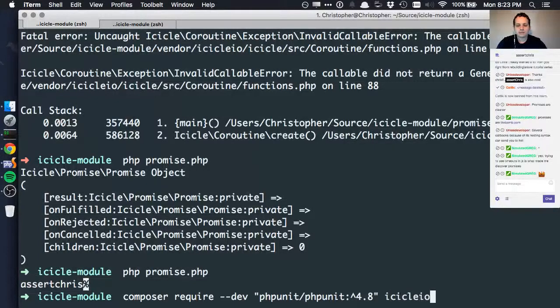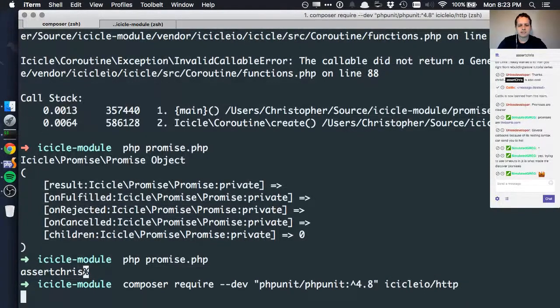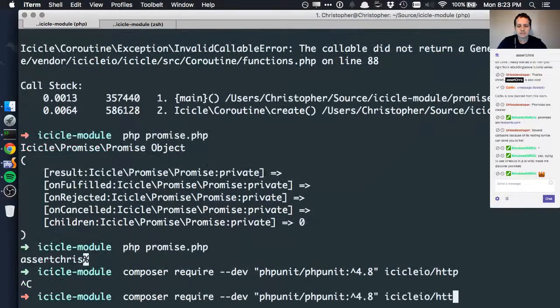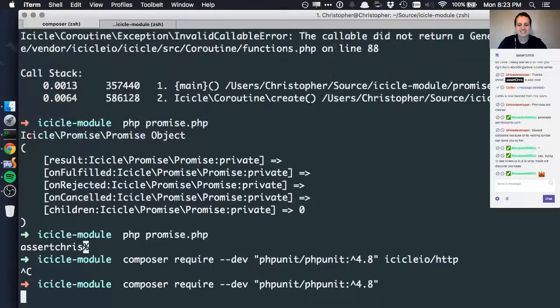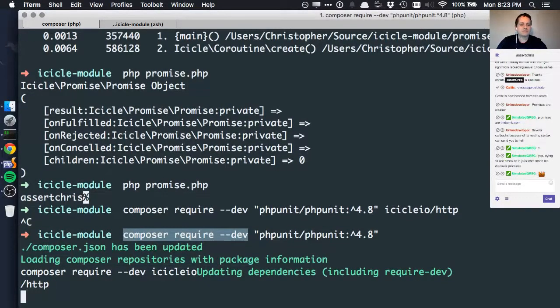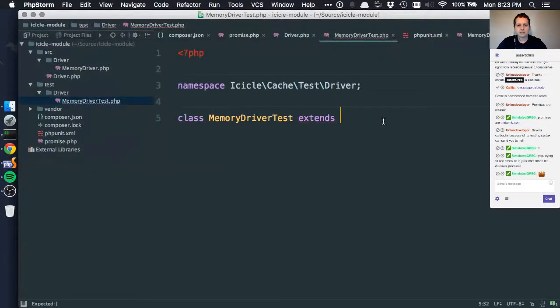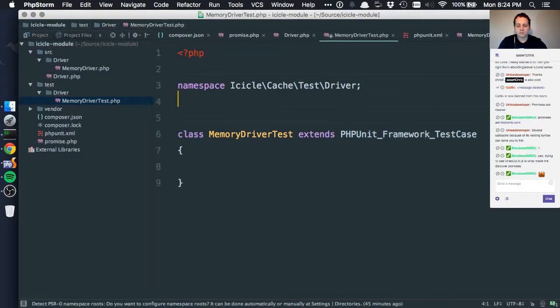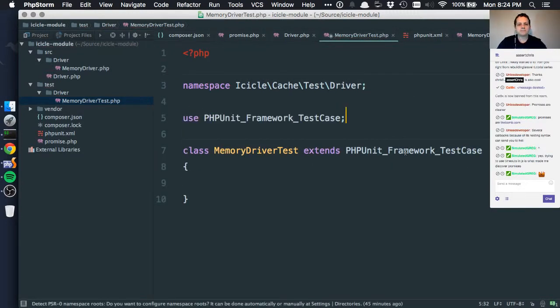And Icicle IO HTTP, just for later testing. Is that even possible? Can you even do that? Okay, I'll do this. While that's downloading, we'll extend PHPUnit Framework TestCase. And we'll also need to import this because we're in a namespace, so use that.